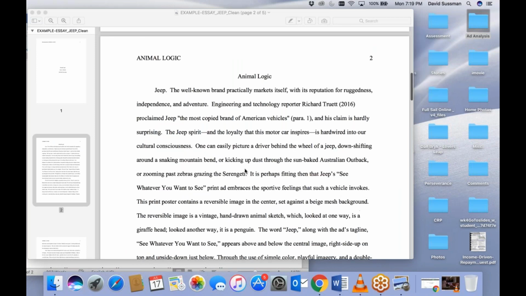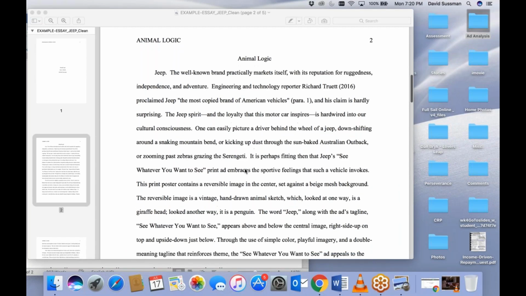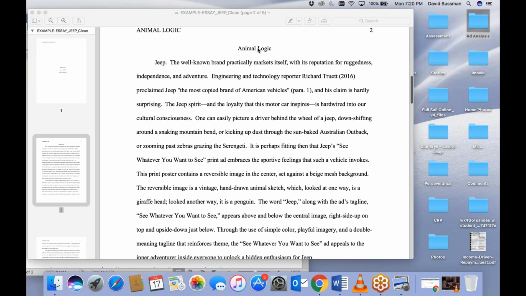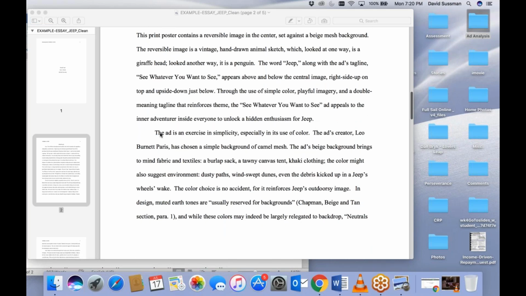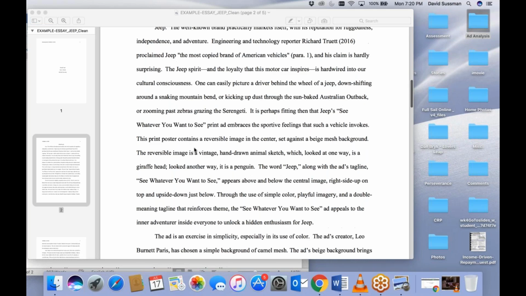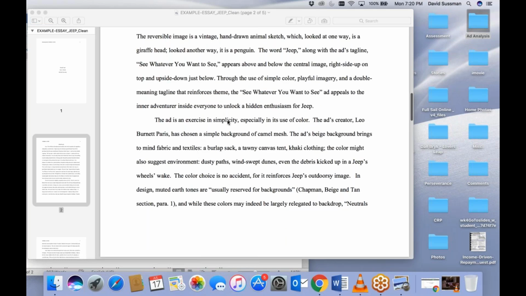I've been showing this a lot, but there's a cover page. There's the title on page 2, right? Hit enter once, it's double spaced, begin your essay. When a paragraph ends, hit enter once, begin the next paragraph. And no, to my eyes, this does not look all smashed together. We don't need extra space between paragraphs.